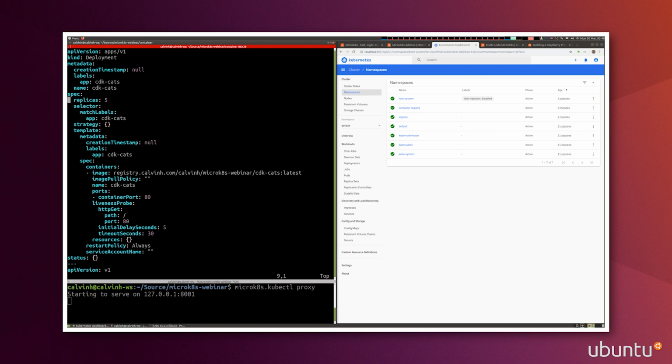After you've deployed the container, you can also edit this up and down to see the effects of it being scaled. But by default, it's going to run 5 copies if I run this. Now the important stuff here is that it's pulling from a private registry called registry.calvinh.com, which is something I've set up using GitLab. My user on GitLab here is Calvin H. The project in GitLab that I've created is called MicroK8s-webinar. Once I pushed it to the private Docker registry, the container name is cdk-cats, and then I've tagged it with latest.